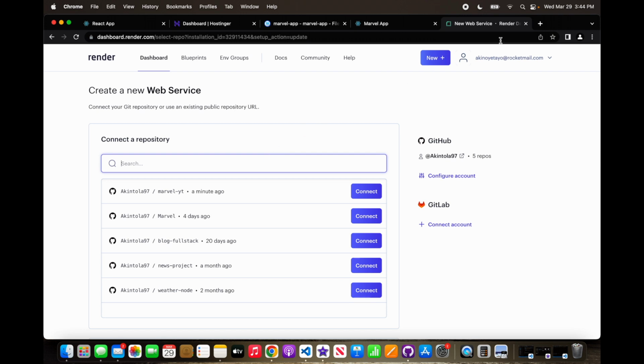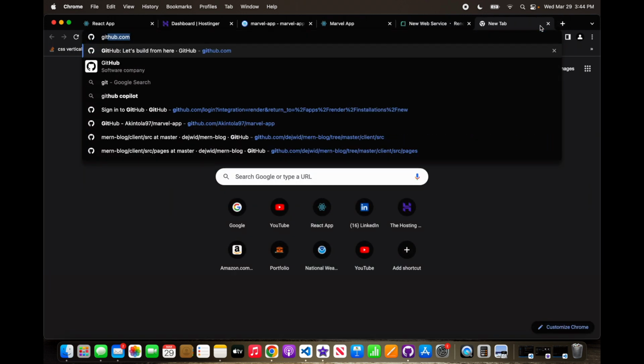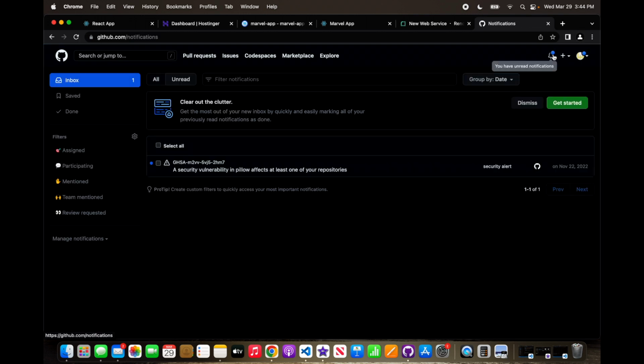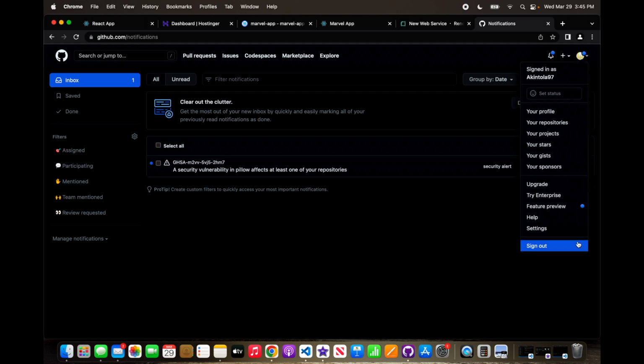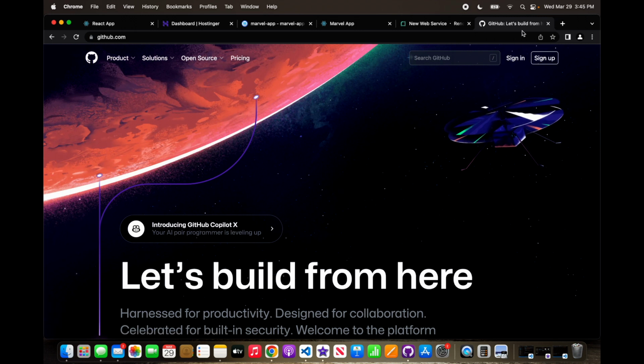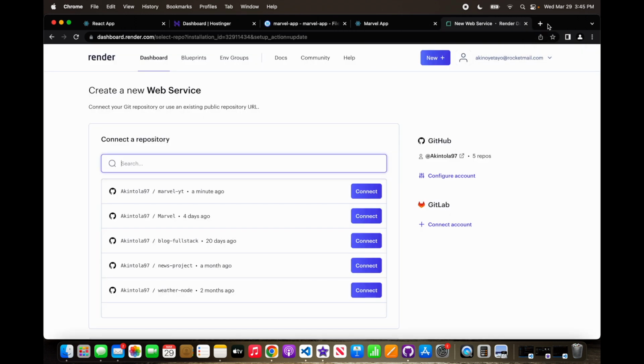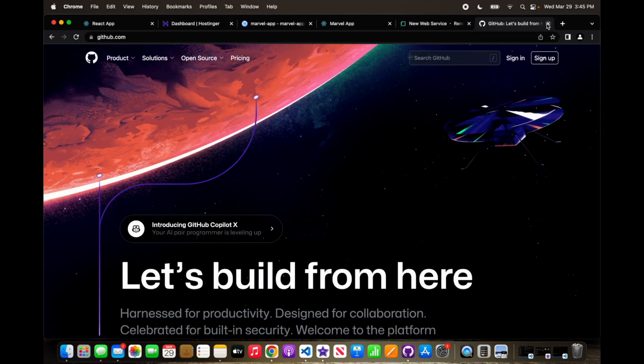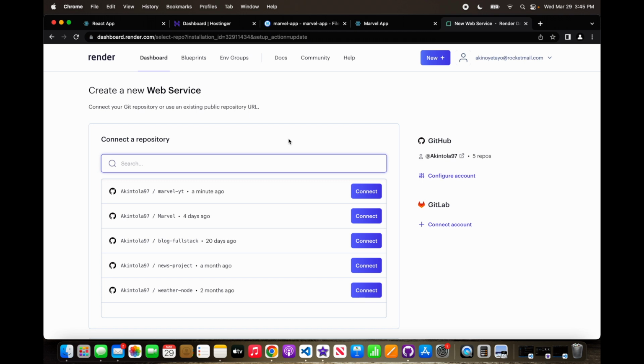What's this? Unread message. Okay, it's not important right now. Just going to sign out. And there we go. Let me just make sure it's signed out. Yep, it's all signed out, just for security reasons. And then we'll come here. We can hit connect.